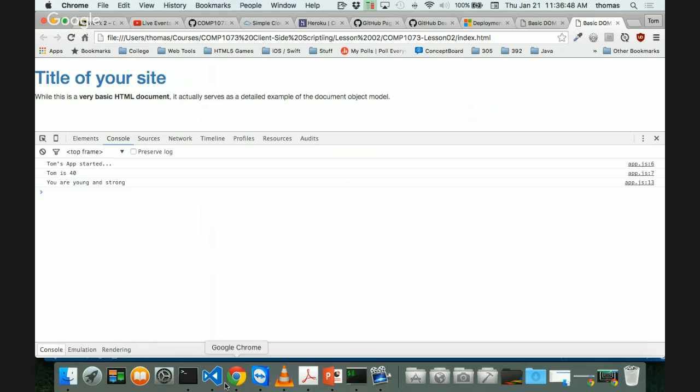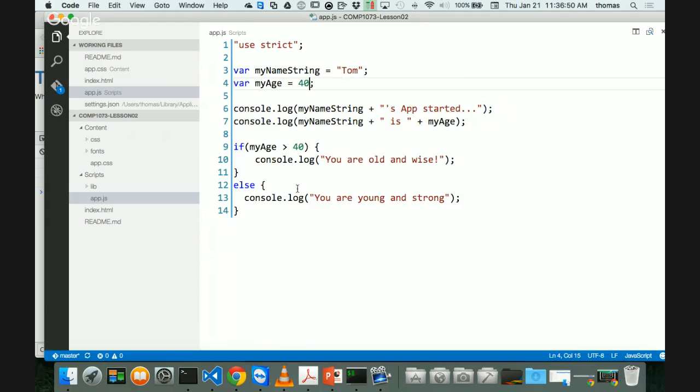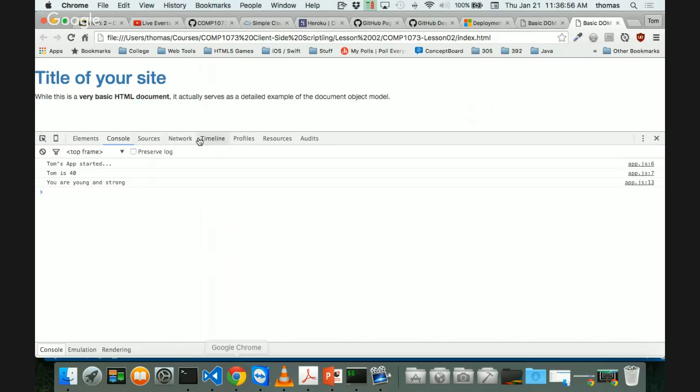See? However, if I leave everything the same, but change this from a greater than to a greater than or equal to, and press save, and run it, now it's going to execute and say, you are old and wise, right? Because it's greater than or equal to. So conditional statements allow us to produce different kinds of results depending on our data, right? If the data is one value, we can produce one type of result. If the data is another value, we can produce another kind of result. That's what conditional statements do.